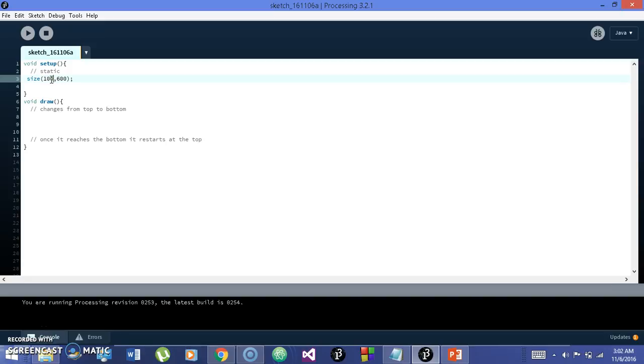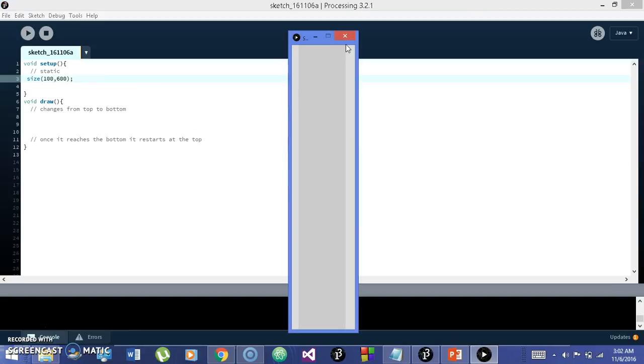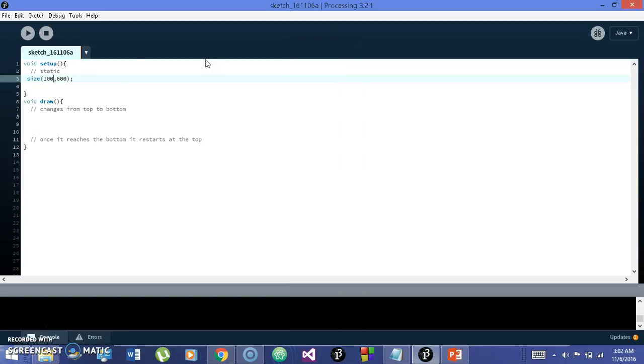So let me check that. I don't want to be wrong on that. Okay, so run this. Okay, so yeah, I was right. I was making sure. So size, the first thing is the width, and the second thing is the height. I usually use 600, 600, and I had to check that because I program in other languages, and other languages do it differently.